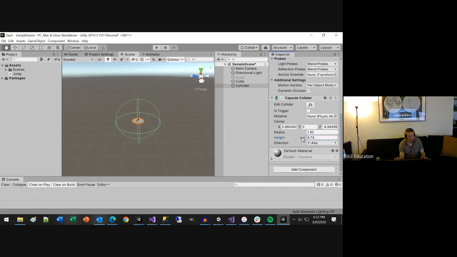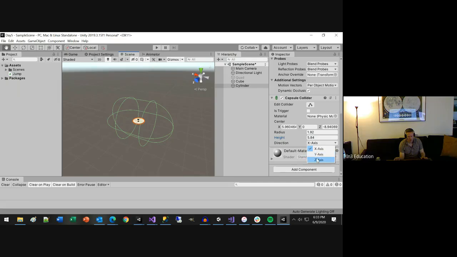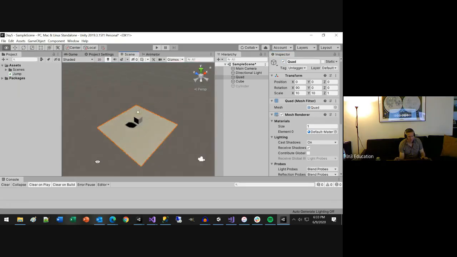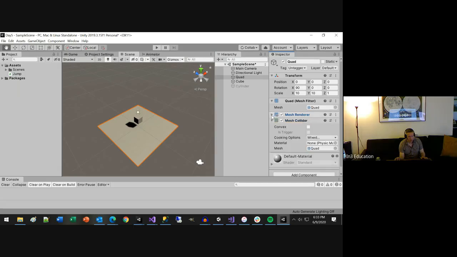Don't know why it's being fussy in the Y direction. That really perplexes me. Works in the Z and the X direction, but does not want to work in the Y direction. At any rate, we're going to go back to our quad. So that one had a collider that was just fine, even though it's a mesh collider, it's just a quad.